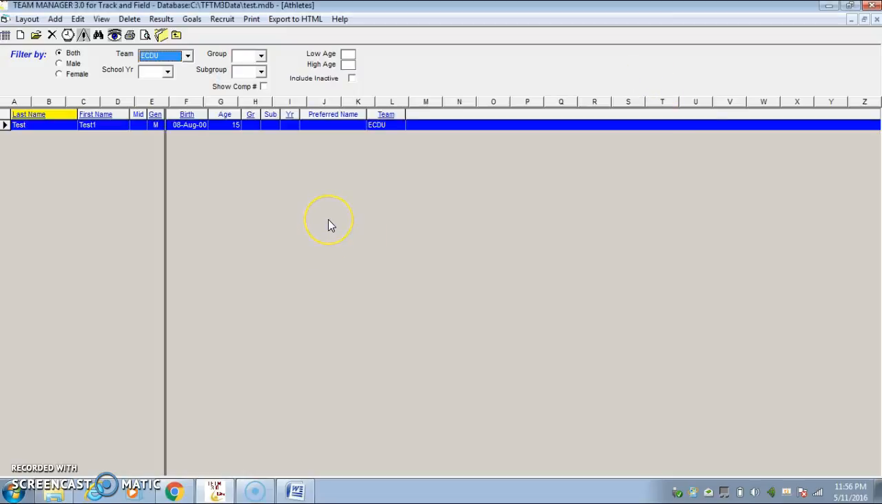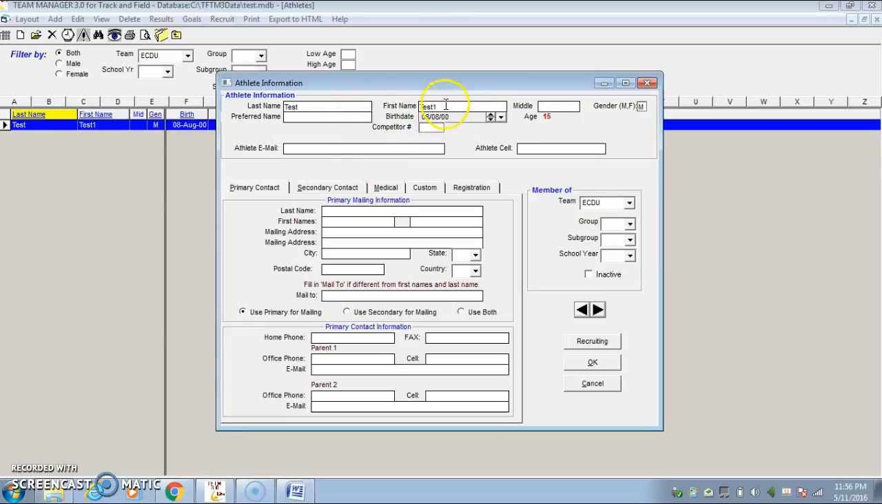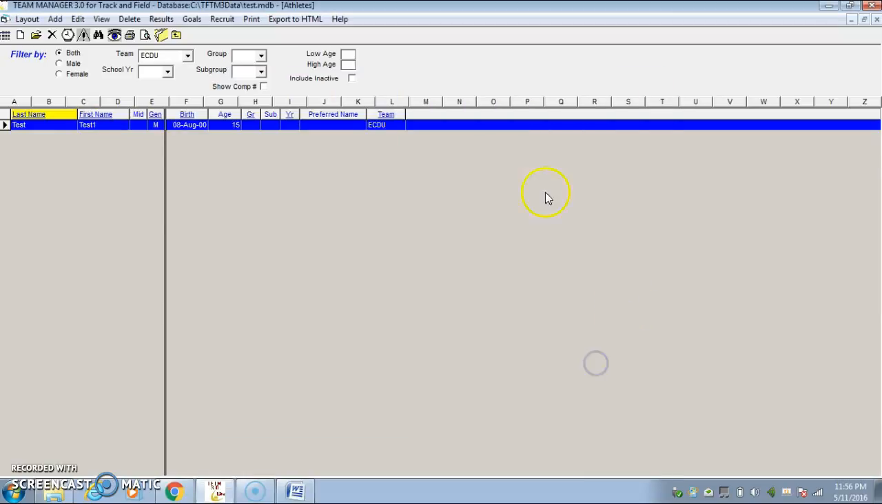Once you've clicked OK, it won't actually show up right away. You have to click the X for it to show up over here. And now you have your athlete. So you can create all your athletes. If you double click on them, you can go edit their birthdays, names, everything.